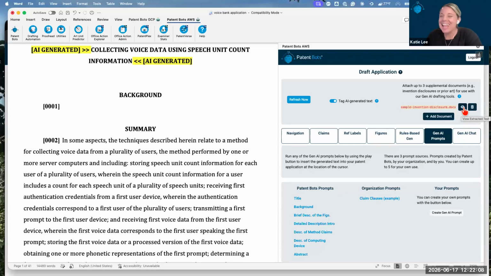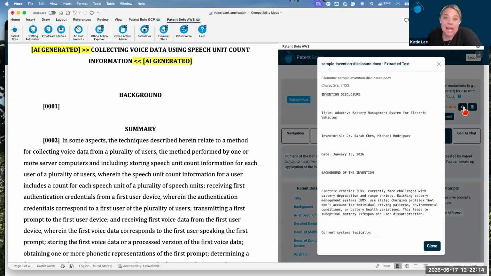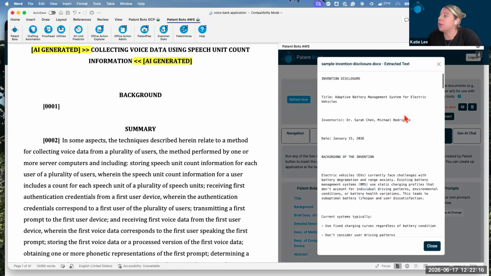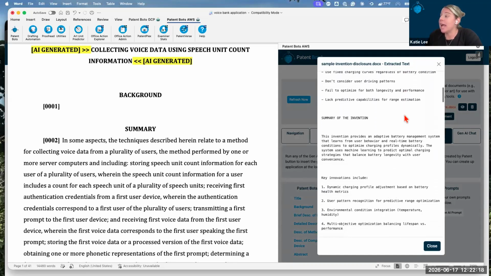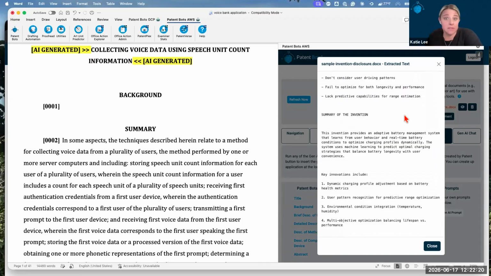And of course, anything AI, trust but verify. So, you know what? I'm going to click on this eyeball here and I want to see the exact text. And you can do just that. You're seeing the text of the document. Again, this was an invention disclosure. So, all of this text here, this is what we extracted and it will be used within the Gen AI tools.